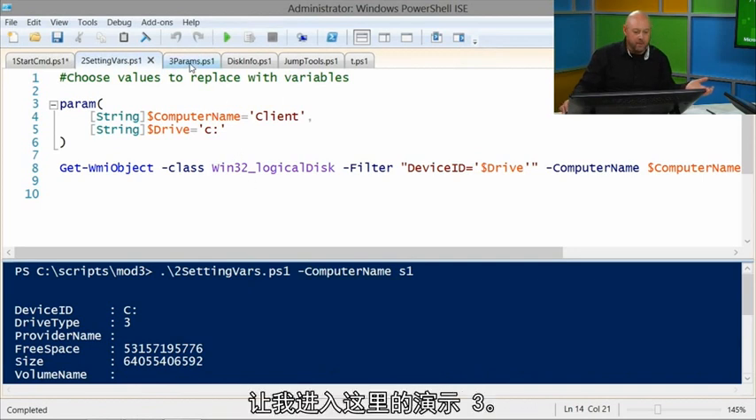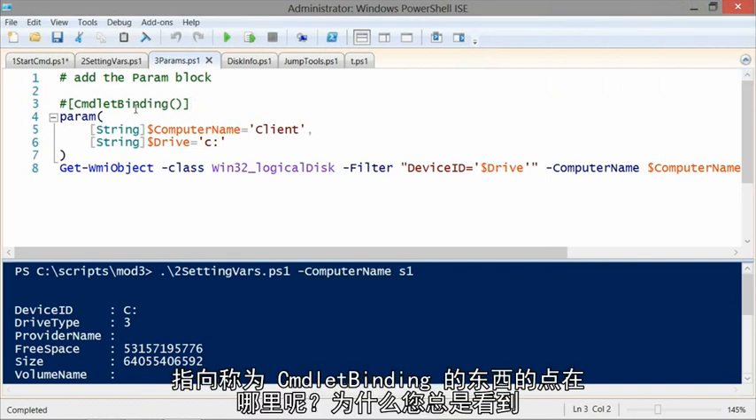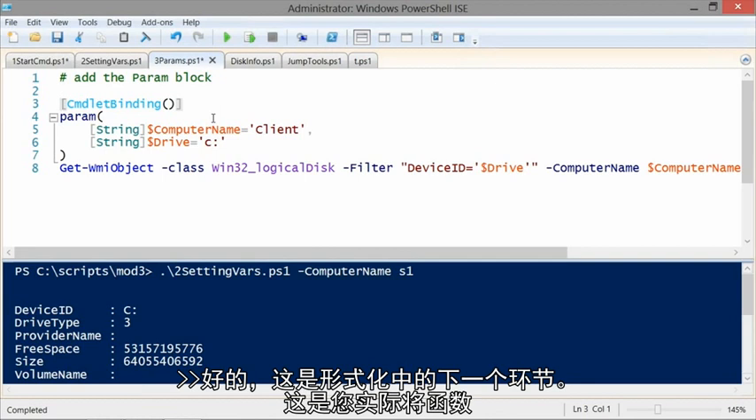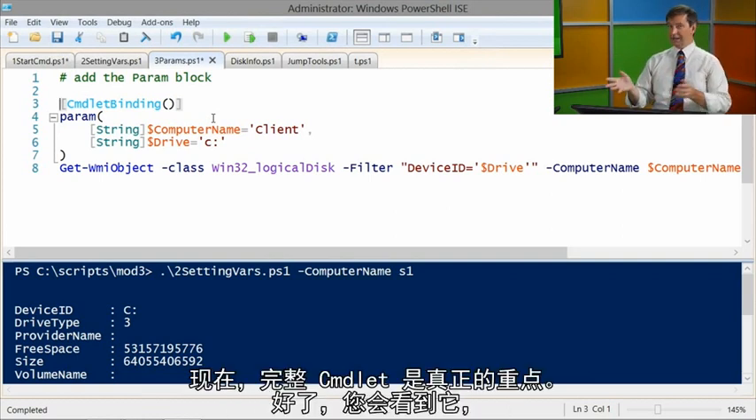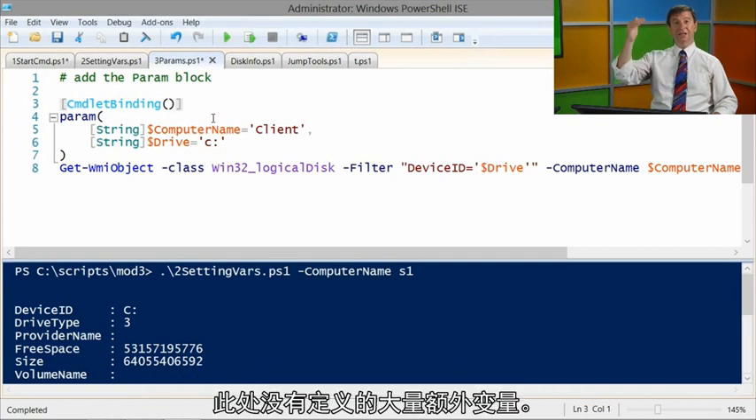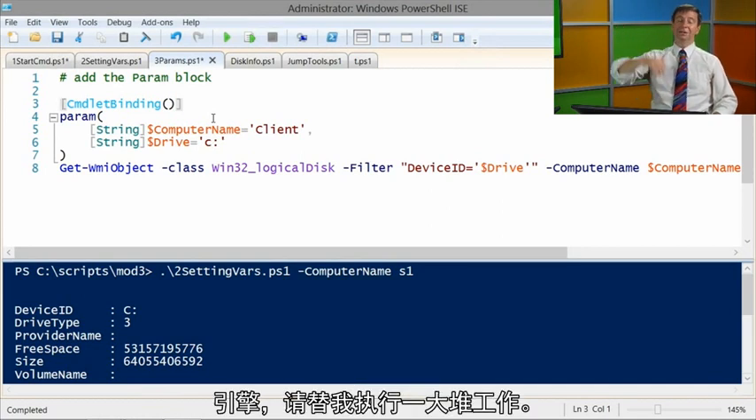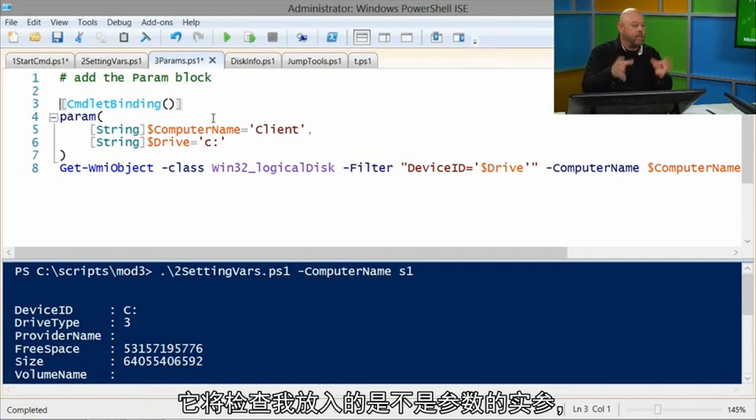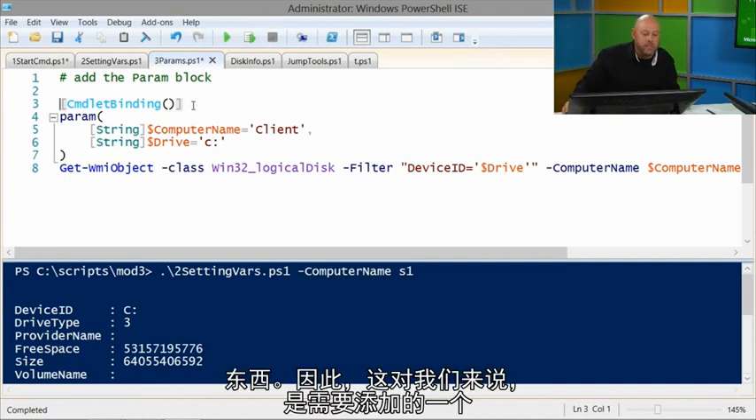Now, parameters are actually, let me go to demo number 3 here. See this thing that I've got, parameters are working, but what is the point to this thing called commandlet binding? Why do you always see people put that in? Yes, so this is that next click in formalization. This is where you really transform a function into a full commandlet. Now, full commandlet is the real deal. So you'll see that, when you show tab completion or IntelliSense, you're going to see a ton of extra variables that aren't defined here. When you put this commandlet binding, you're telling the PowerShell engine, please do a whole bunch of work for me. Right, and also it's making sure that it's checking that what I'm putting in are actual arguments for the parameters and not letting me go crazy and add in all kinds of stuff. So this is actually something that's very important for us to add.